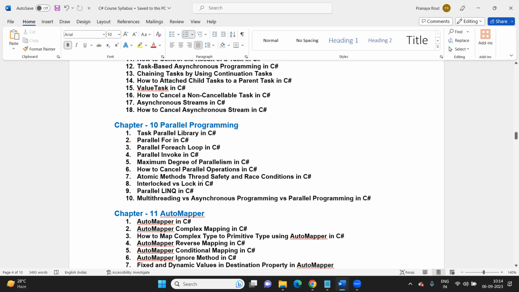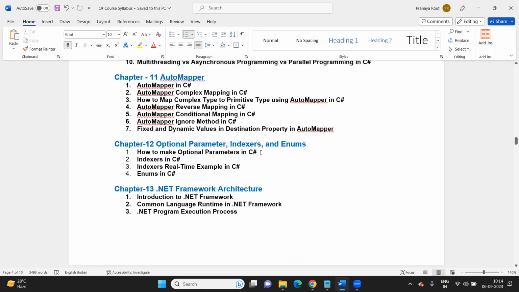Then we will discuss what atomic methods, thread safety, and race conditions are, what Interlocked versus lock is, and what Parallel LINQ is. Then I will discuss the difference between multi-threading, asynchronous programming, and parallel programming, and when to use what approach, right? So this is all about parallel programming.